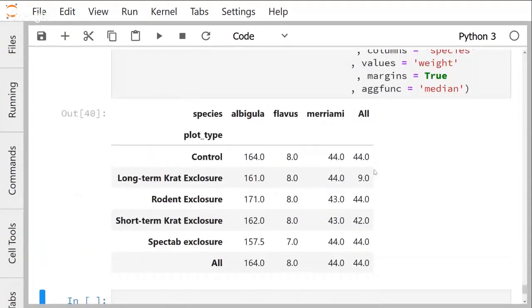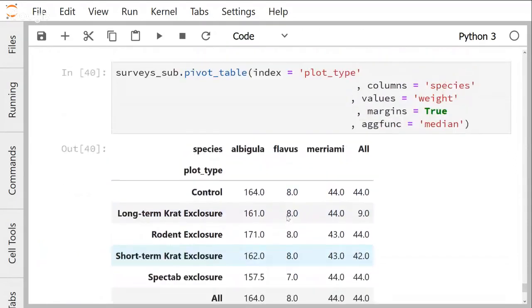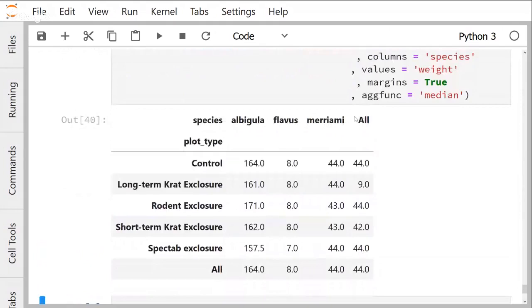So now you have these two alls, the sum of the rows and columns, and the values are now changed to median. Any questions so far? The margins is what again? The last column, the all. So this all is the aggregation of the columns and rows.